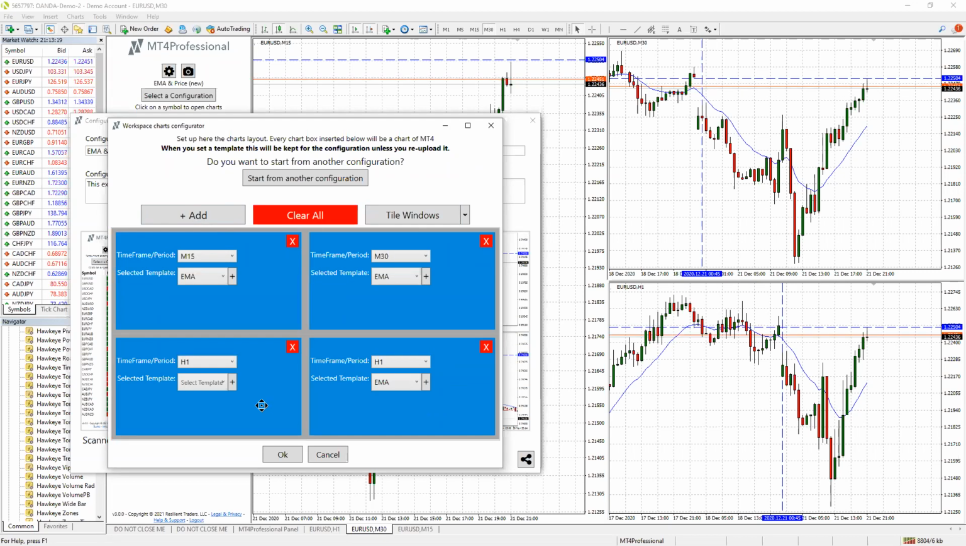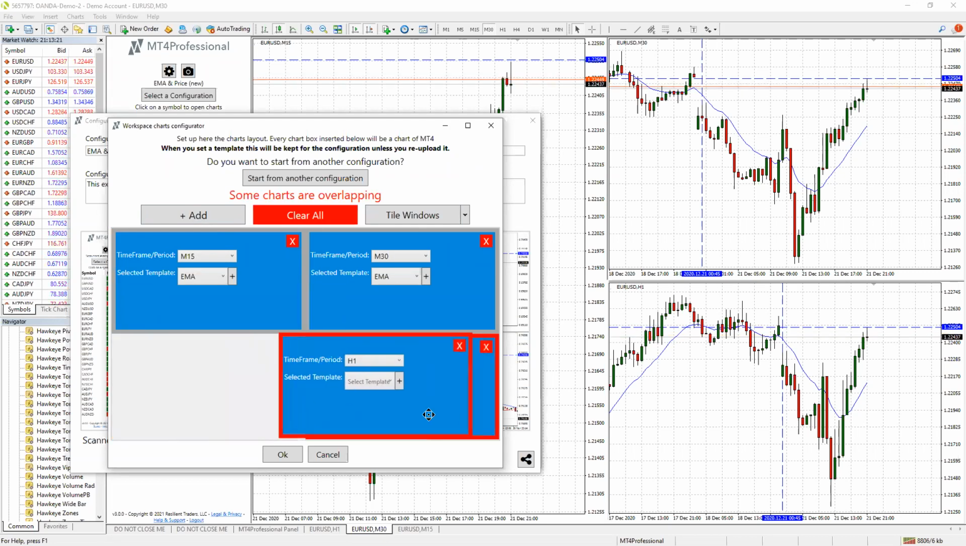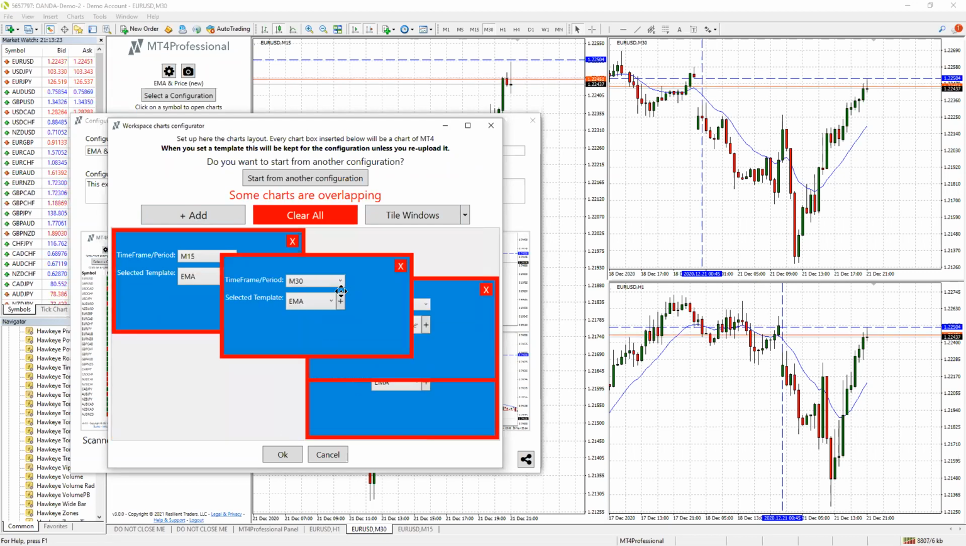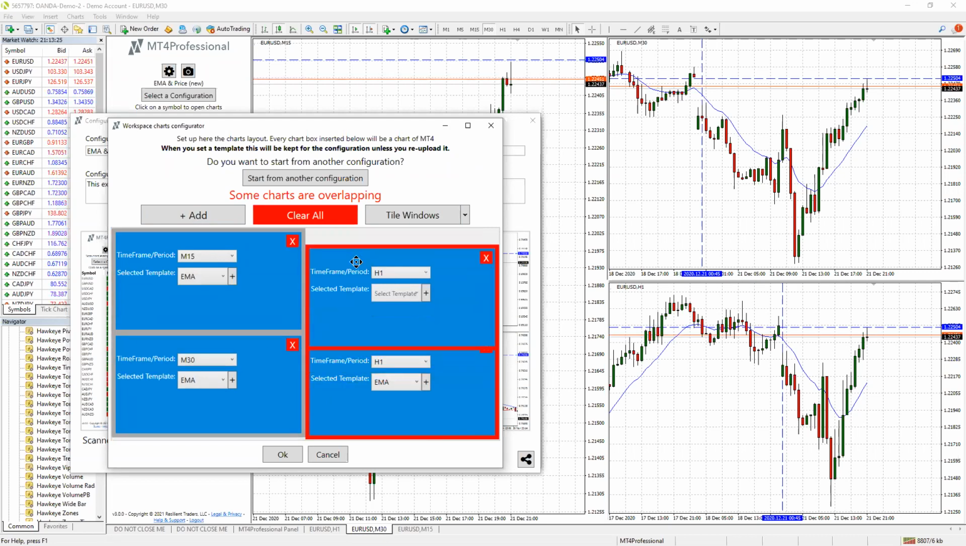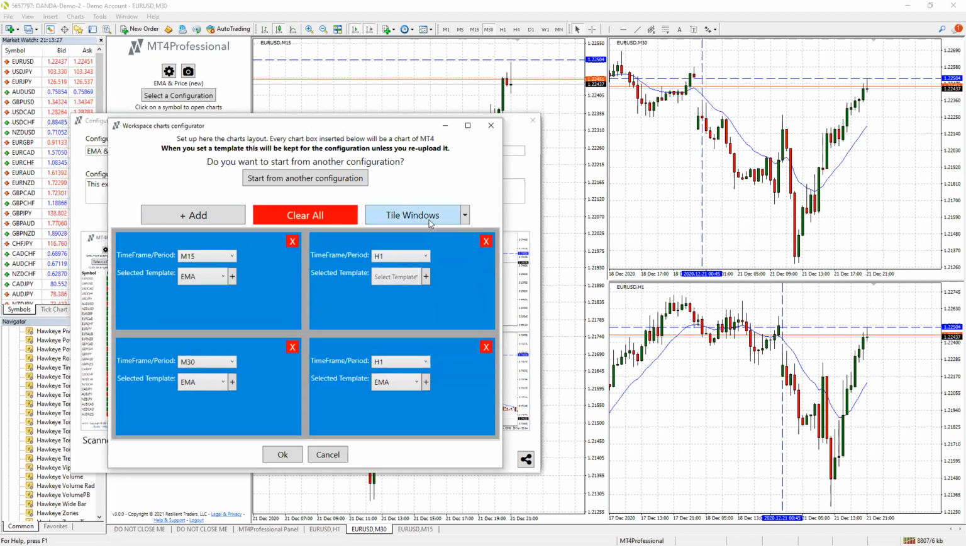I can move them around. Say that I didn't want that one there. I want it over here. And I want this one over here. And I can click the tile windows again and see, notice how it automatically linked them up. And if I want to change this to a 4-hour instead of an hourly, I've got them set up that way as well. But now look, I have a template missing off of this one chart. The other charts have my EMA template loaded. All I got to do is select it and I'm ready to go as well.